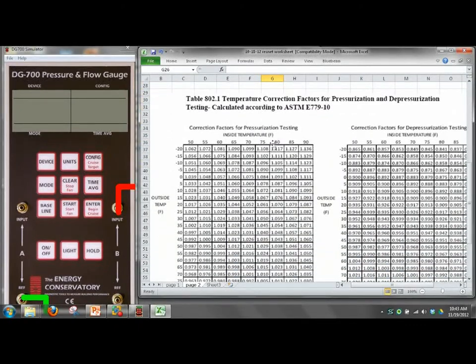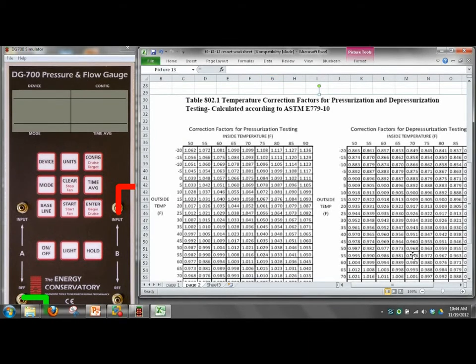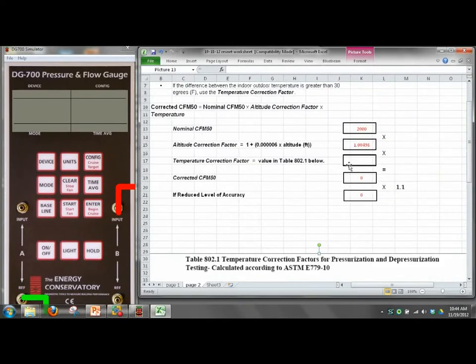It's got a chart for pressurization, a chart for depressurization, inside temperature across the top, outside temperature down the side. So outside temperature, we're down to 50. We're going to follow that across to 70, and we're at 0.968 for our temperature correction. So we'll put that number in here. 0.968.